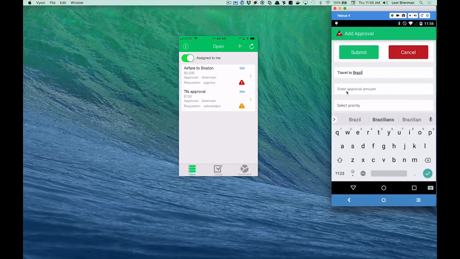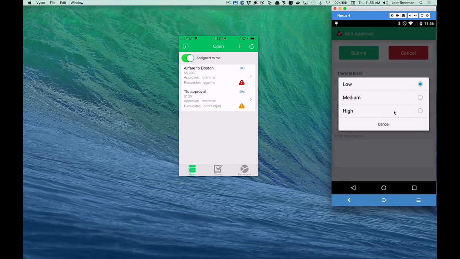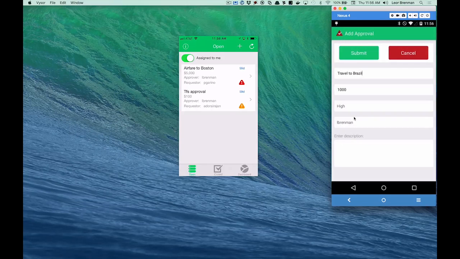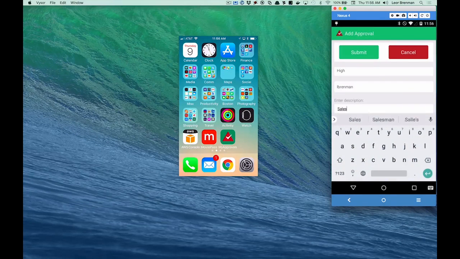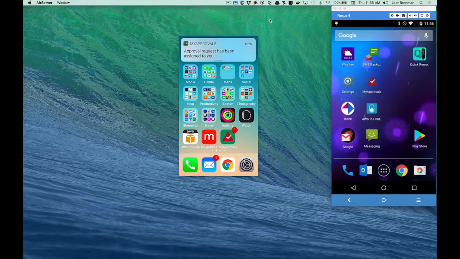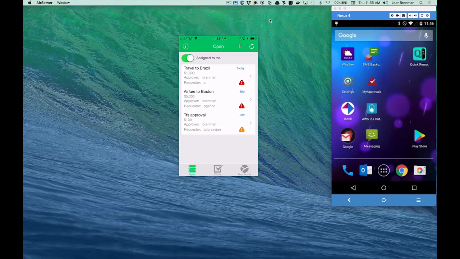This time I'm going to go to Brazil, and I got a cheaper flight. Still high priority. The approver is L. Brenman. I better exit the app on the iPhone. And again, it's a sales call. And I'll submit this. And I'll also exit the app. And sure enough, the approval request was assigned to me. I click on that, and there it is.